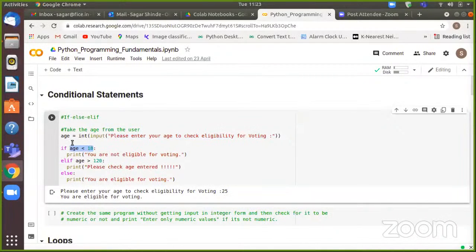We go for the second condition. If this does not turn true, then it will go for the second condition, elif. Into elif, we can give another condition like age greater than 120. This is not an eligible kind of age, not legit. If this is true, then again with a colon and indentation, that is the block of code, we say please check what age you have entered, because we feel it is not a valid age.